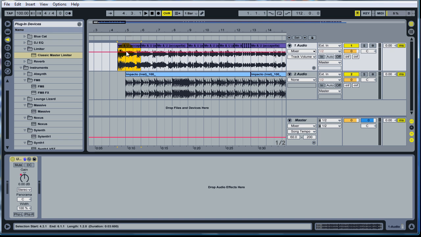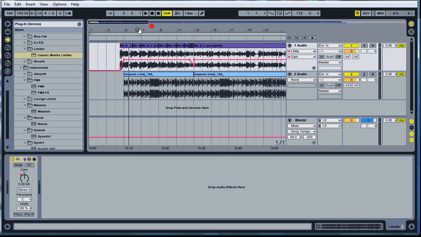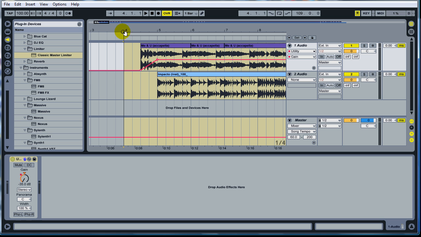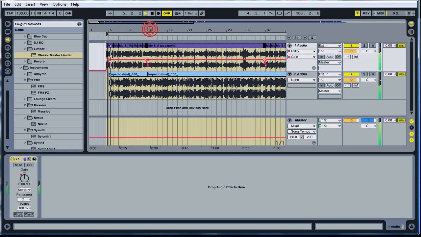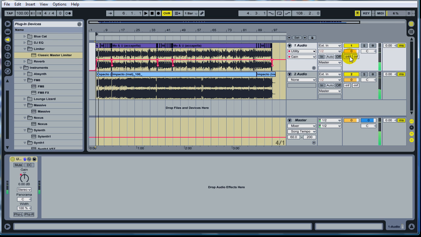Pull it up to about here. Go to your utility. Bring your gain right like that. And that way you got a little bit of an intro there for your radio edit. You know what I mean? So it just doesn't come in real abrupt.